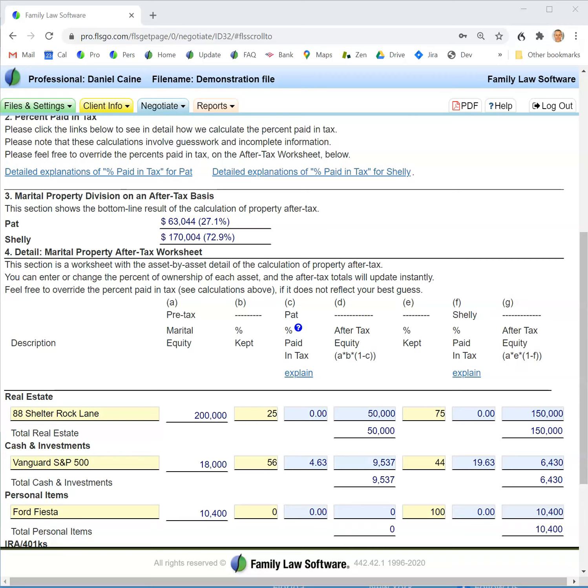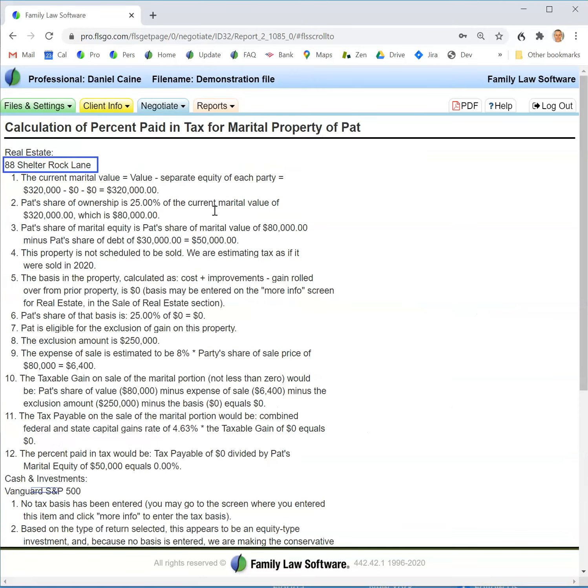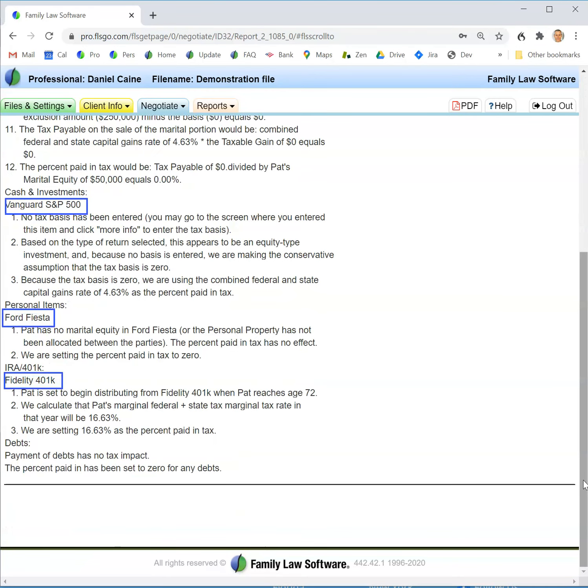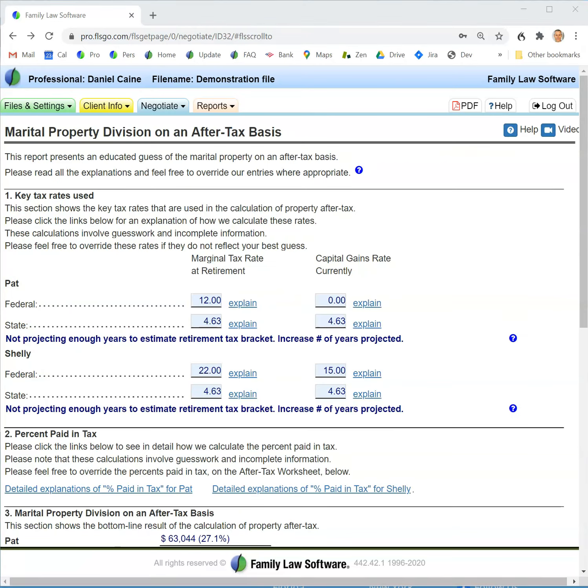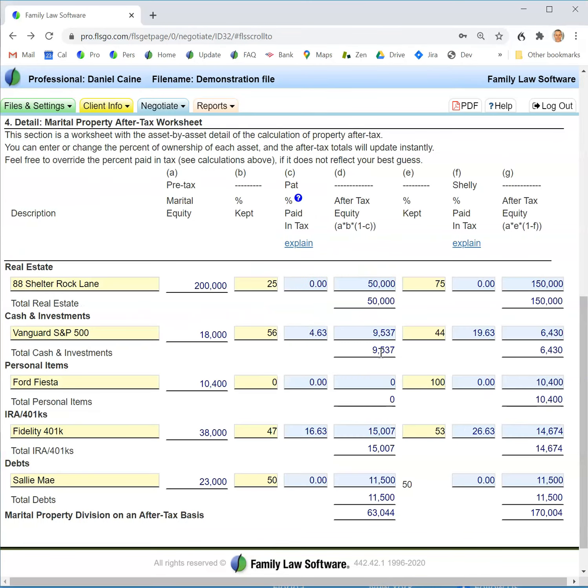For retirement accounts, such as defined benefit pensions, IRAs, and 401k plans, the percent paid in tax is the party's marginal tax rate in the year that the asset is distributed. You can see the detailed explanation of the percent paid in tax by clicking this link. And what you will see is that for each item, there is a detailed explanation of how the percent paid in tax is calculated. You can then scroll down and see how that percent in tax affects the calculation of the after-tax value of each item.